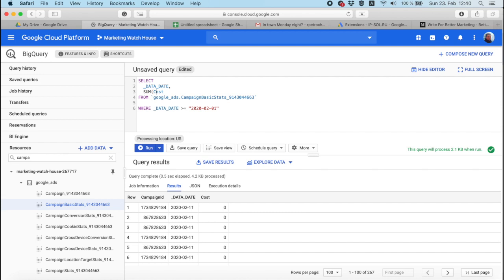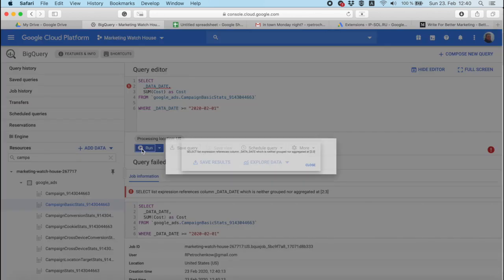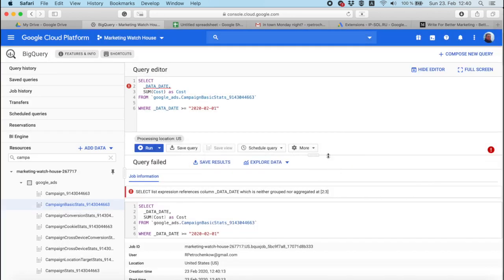I want to have the sum of cost, and then I want to call it cost. If you don't name it explicitly when you use the aggregation function sum or count, then the name will be very weird. And again, this is something you just do all the time. And one more thing that I forgot to do is group by. Group by one, or let's make it even simpler, group by data date.